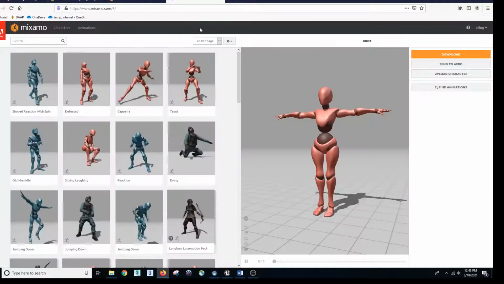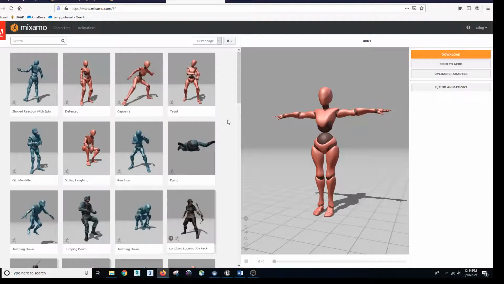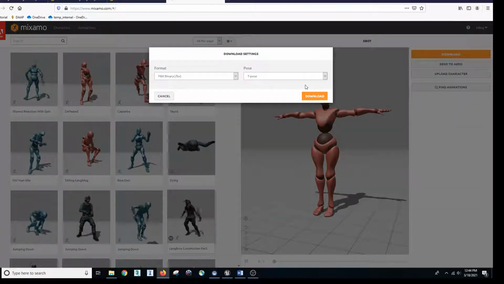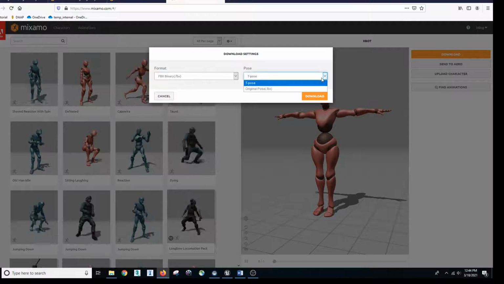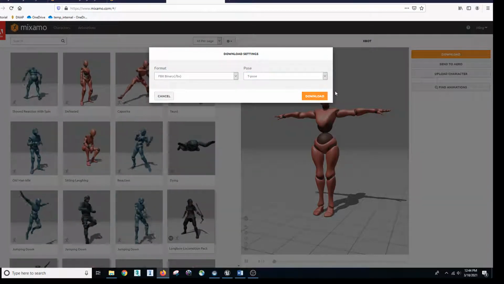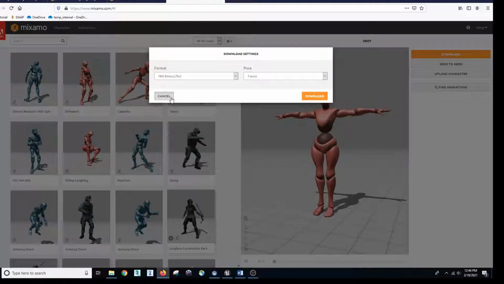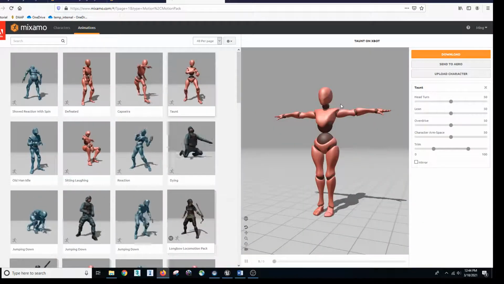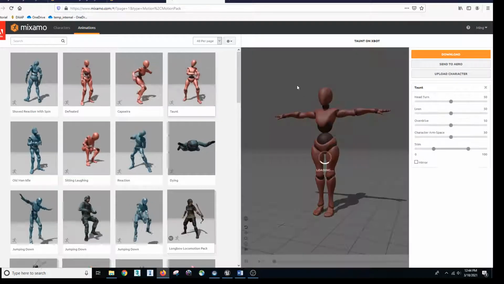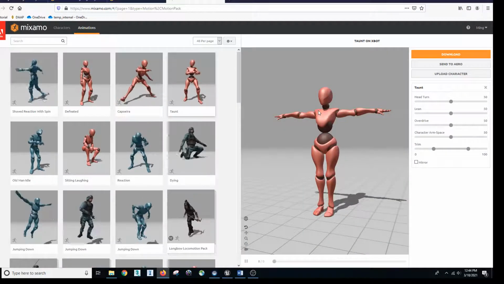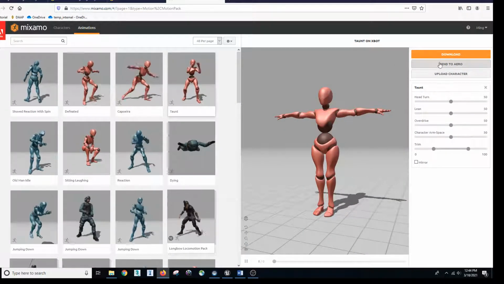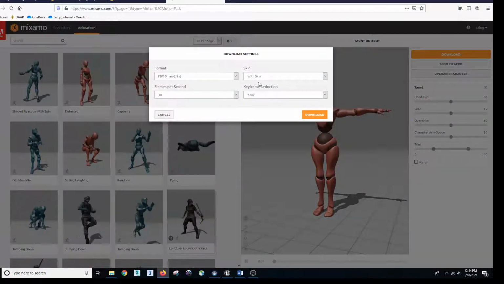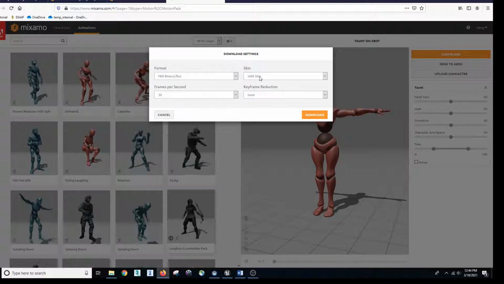You can find a lot of animations and download them. When you download, you can choose... actually, I need to go to animation first. Right, you can find the animation. Then you can click. It's a little bit slow now. Download, and then you can download with skin or without skin.